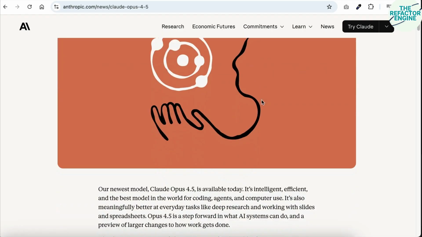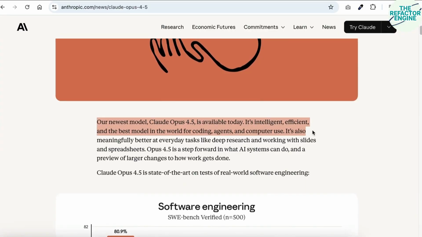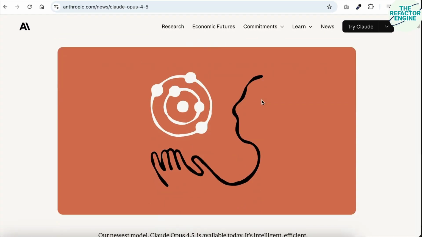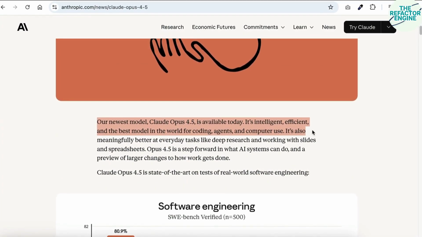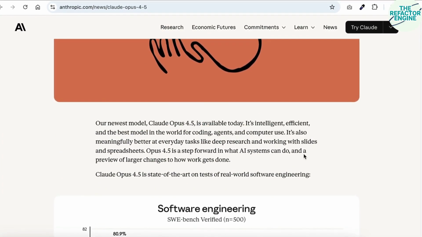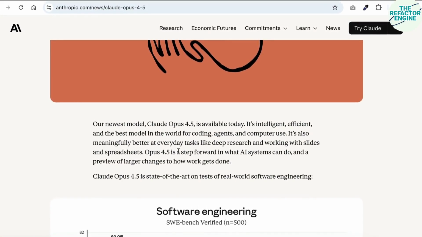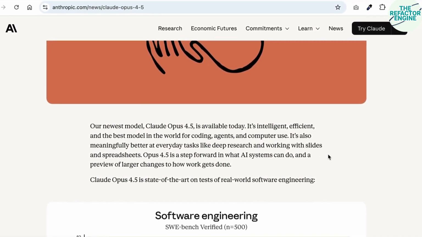Hey everyone, so Anthropic just released Opus 4.5 along with a few cool updates, and in this video I'm going to give you an overview of the model, compare it to Gemini 3, and share my thoughts on it. So, Anthropic has finally dropped Claude Opus 4.5, their latest flagship model that's great for coding, agents, and using computers. The model is Anthropic's answer to the Gemini 3 Pro model, which was released just a few days ago.